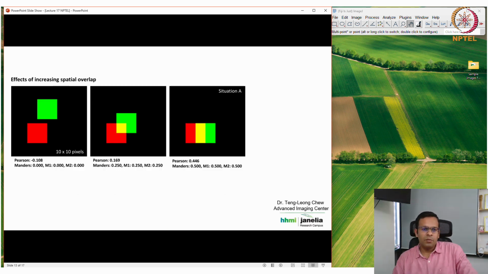So let me show you this in a more practical way: the effects of increasing spatial overlap. This is a 10 by 10 pixel image, and you can see there are 4 pixels in red and 4 pixels in green. If there is no overlap at all between these red and green pixels, then the Pearson coefficient will be minus 0.108 and the Mander's coefficient will be 0.00. In channel 1 it is 0 and in channel 2 it is 0, because there is no overlap.